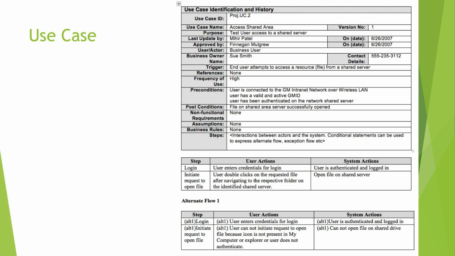And when you look at use cases, usually you start off with a trigger. So what starts this story happening? In this case, the trigger was the end user attempts to access a resource file from a shared server. References, if there are any specific references you need, you can document them, but in this case, there were none. How often this occurs. In this case, it's a high use.